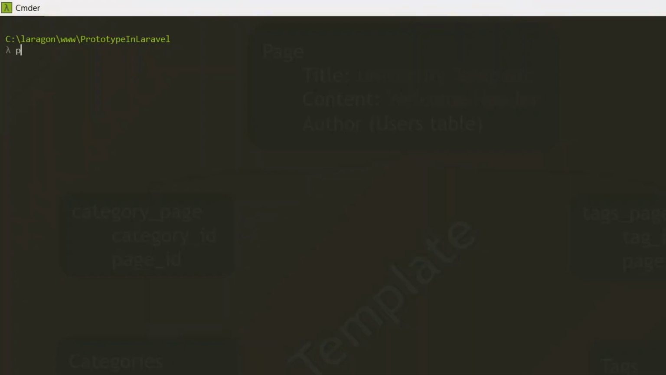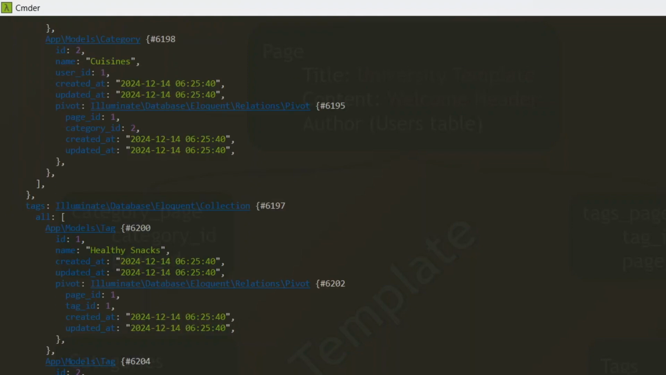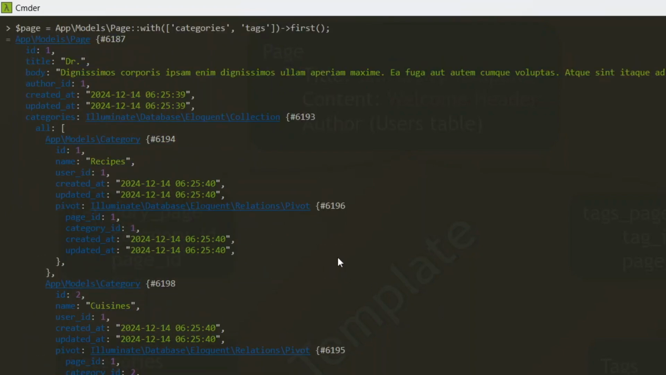Now moving forward, I'm going to type php artisan tinker. I've already gone ahead and created some tables and data inside of it. So what I'm going to do is grab the first record, page, and I've created relationships as well. So I've created a relationship to categories and then to the tags. Next, I'll grab the first one. Let's scroll up and see what we have.